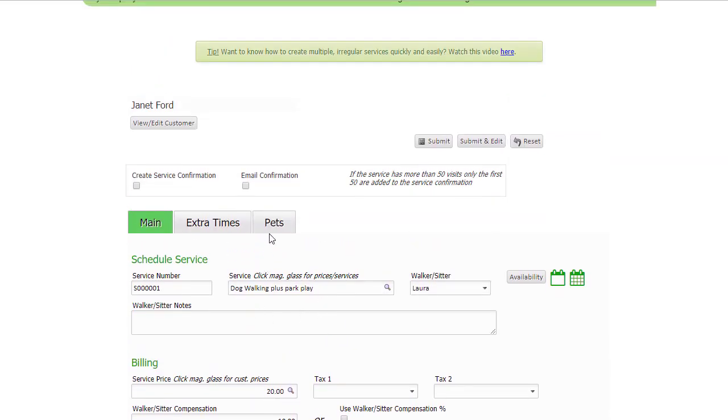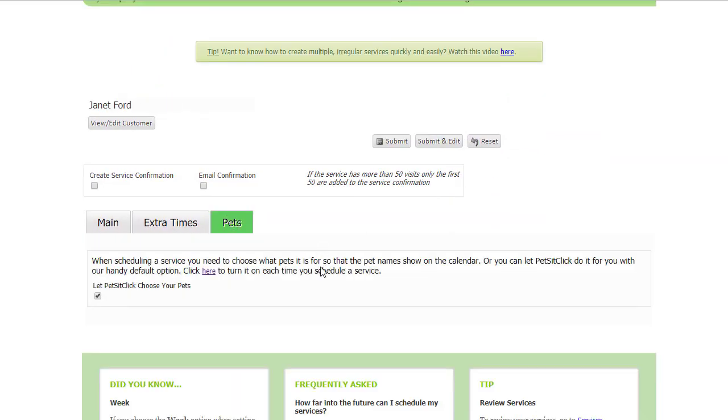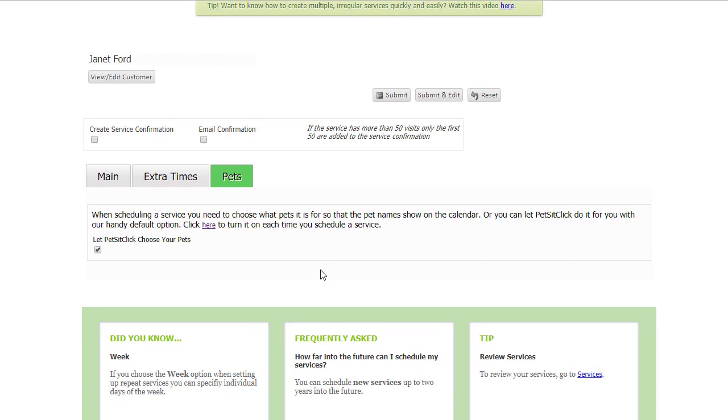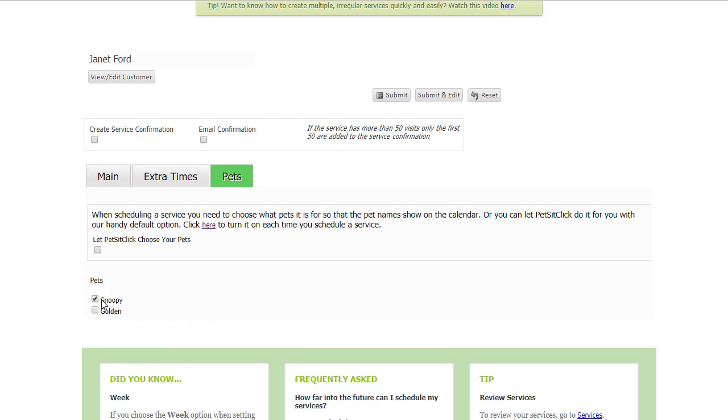Now I can go to the Pets tab and make sure the correct pets are selected. By default, PetSitClick has selected all pets, but in this case it's just for one, so I'm going to uncheck this box and select the appropriate dog. I can now click Submit.